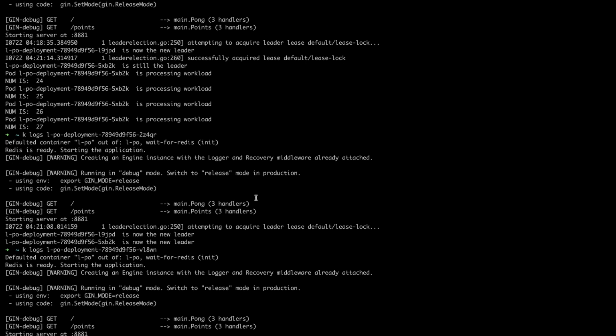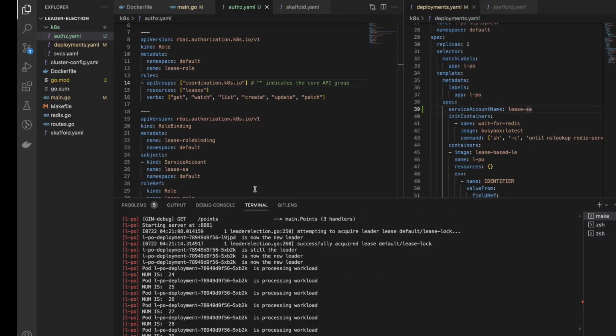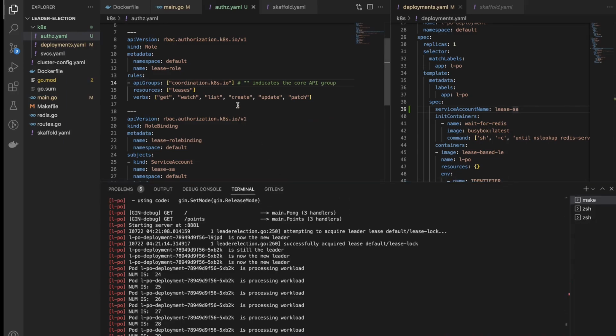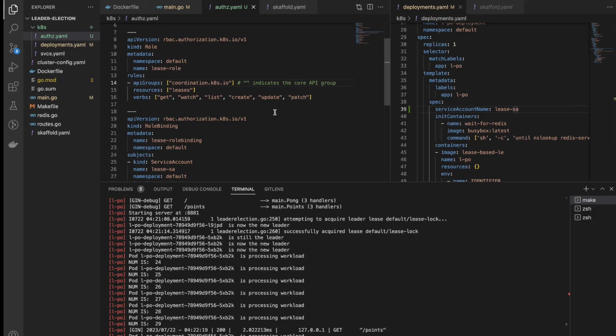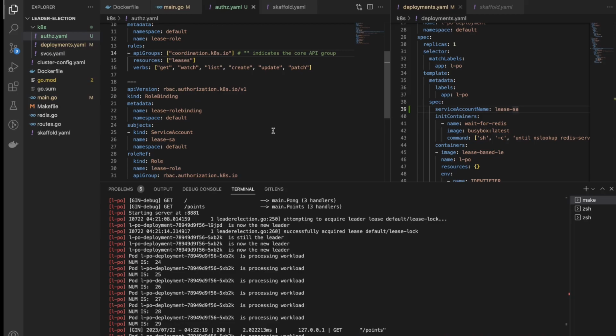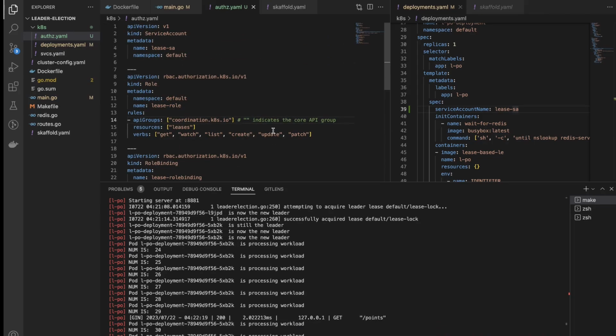So basically that's how you implement leader election in Kubernetes. I'll be providing the link to this repository somewhere in the description, so you can have access to this code. So that's how to implement leader election in Kubernetes.